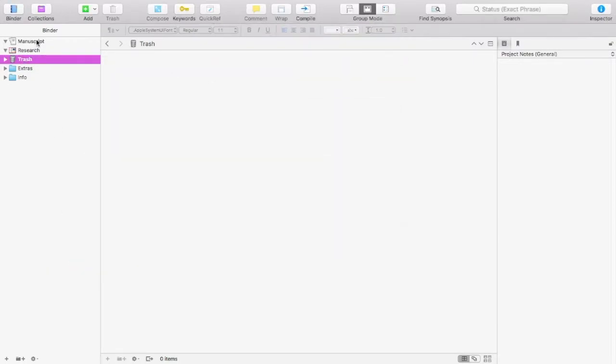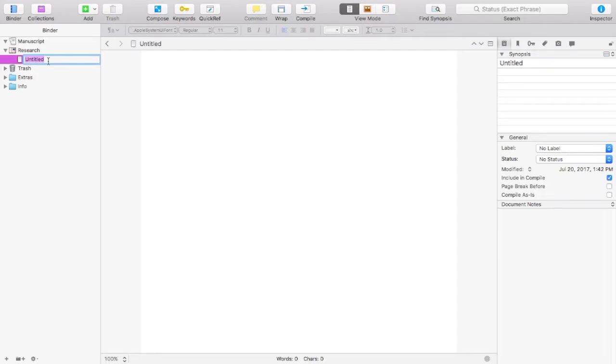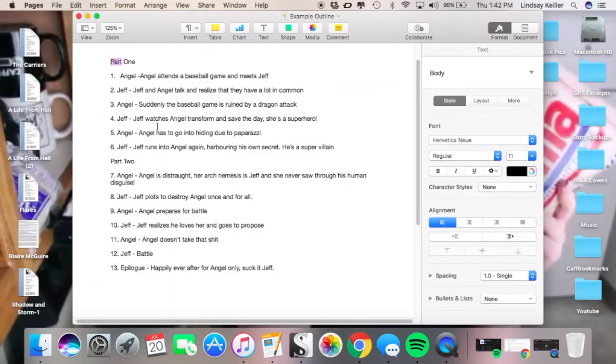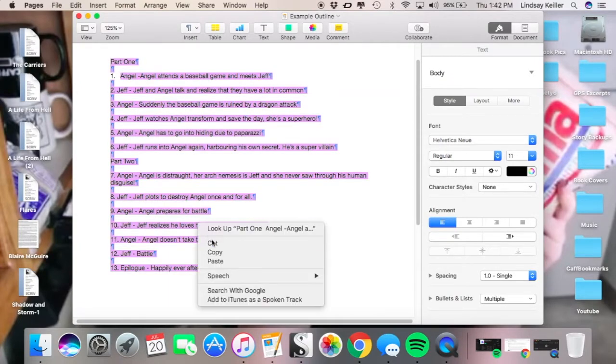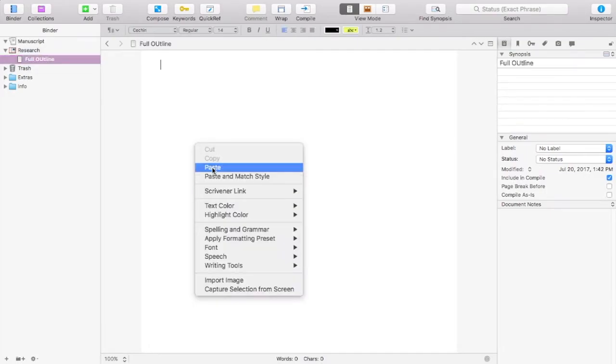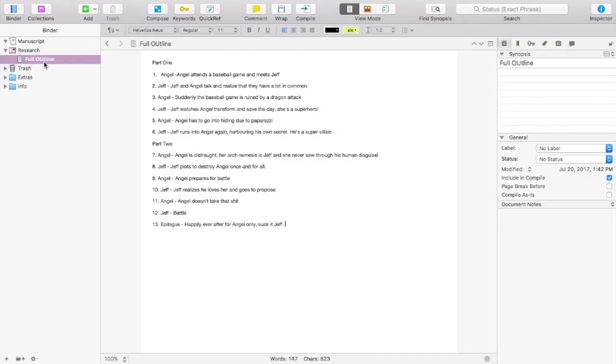Okay. Manuscript. Now, the first thing I'm going to do is I'm going to add a sheet to research, and this is going to be the full outline. And then we're going to go back to this example outline, and I'm just going to copy that and paste it in here.